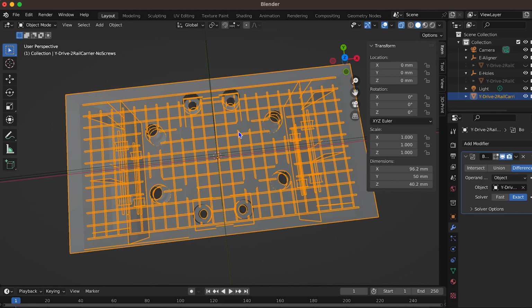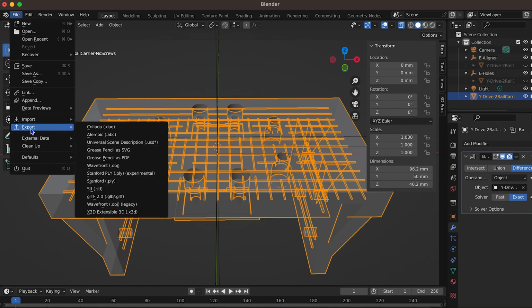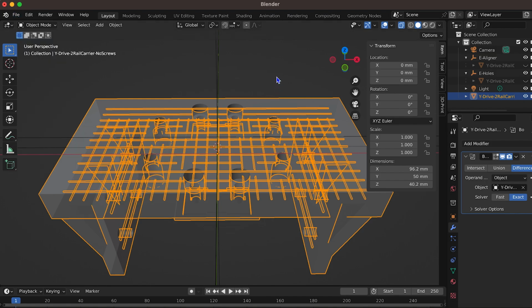Maybe if you have more smaller holes, I suggest you use the aligners as well. It's done in exactly the same way. And now you are going to export it, file, export as STL, and that's it.